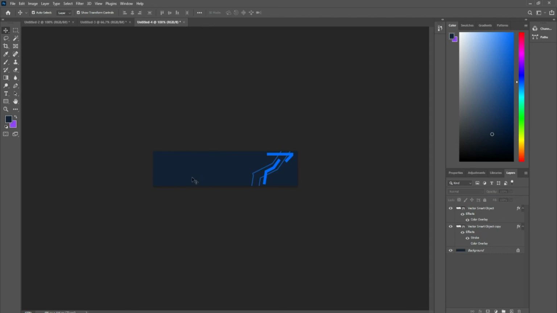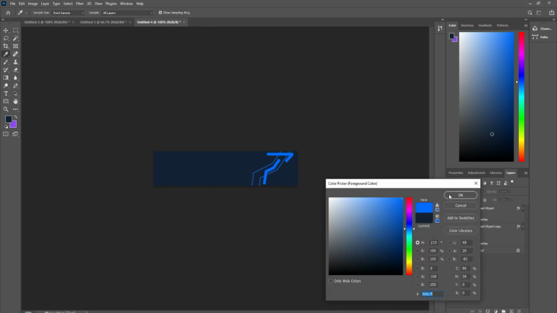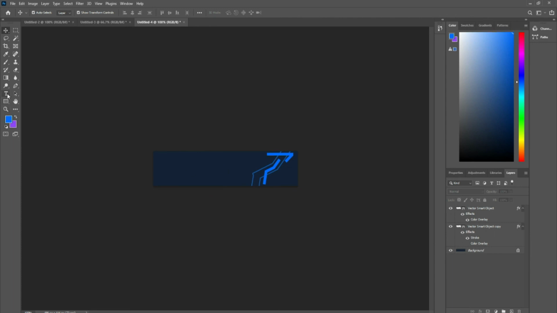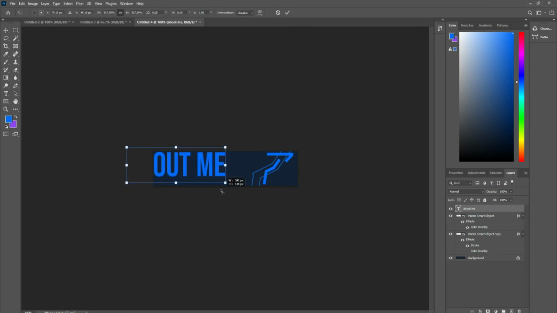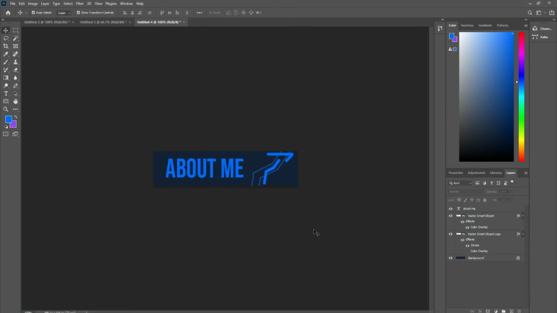So the next thing we're going to do is add the text. So we're going to add our blue. And then we're going to add text. So we're going to add about me. I don't know why we keep doing about me, but you can add anything you want. Then boom, just resize it. And now we have a nice little panel that we can use.